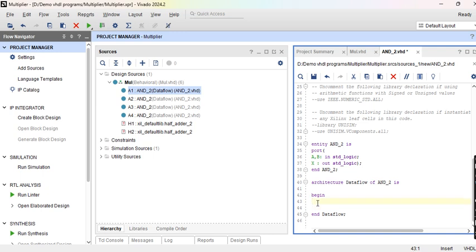Simply write a data flow model for the AND gate. Output X is assigned with A and B, semicolon. That's it. So now the AND underscore 2, the component whatever you declared, will become the AND gate, and that will be serving as an AND gate. So now what is other one remaining here?